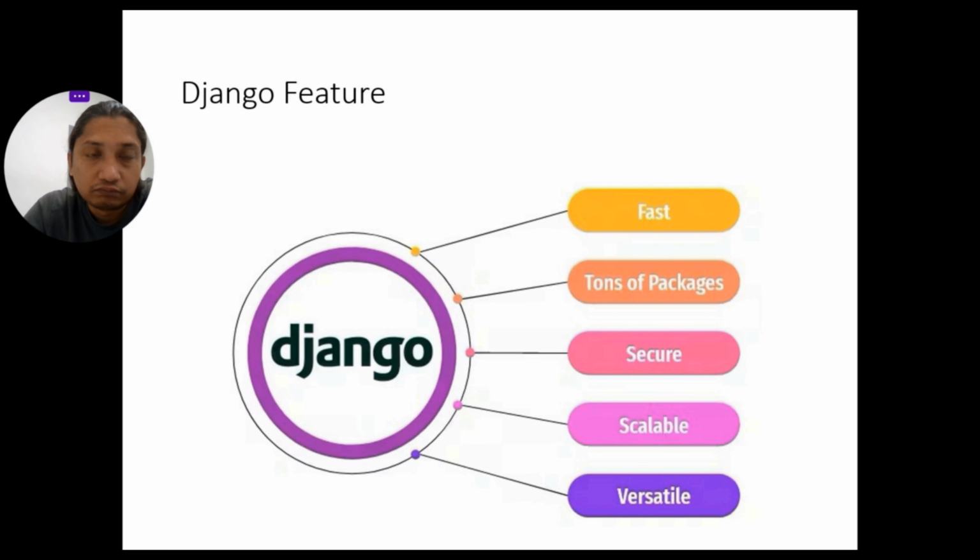If we talk about Django's features, for me the feature is that it enables me to program with Python. Django is fast, it has tons of packages, it is secure, it is scalable, and it is versatile, of course.